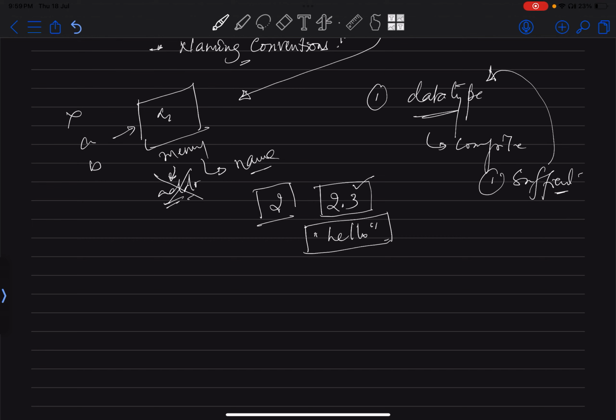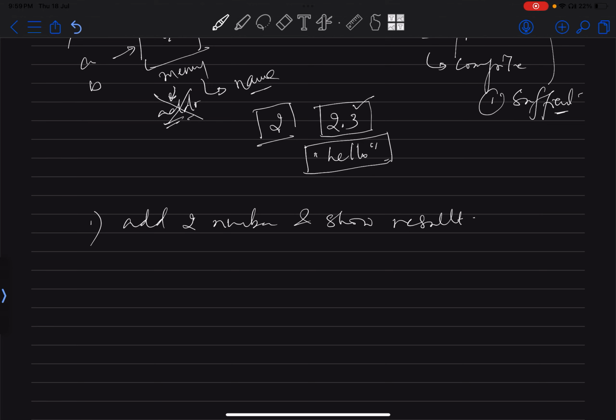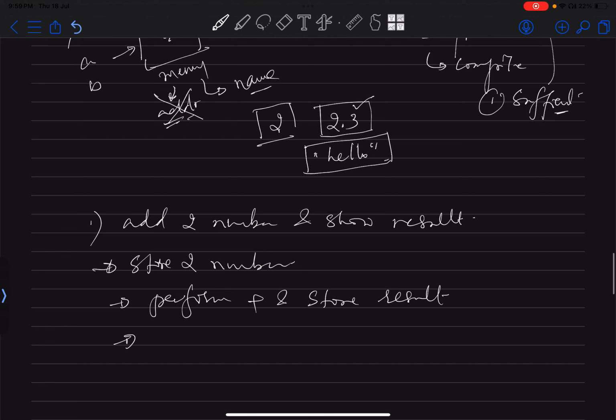For example, let's say the requirement is to add two numbers and show the result. If you wanted to code this, normally the first step is to store two numbers. Then perform the addition operation and store the result. And finally display the result. That's what we will finally do.